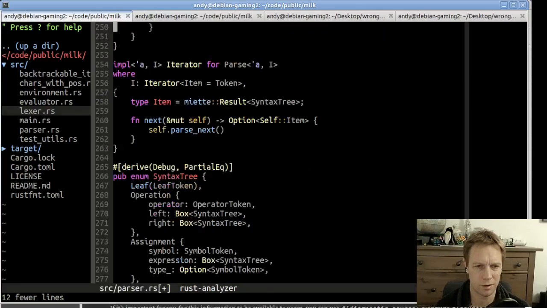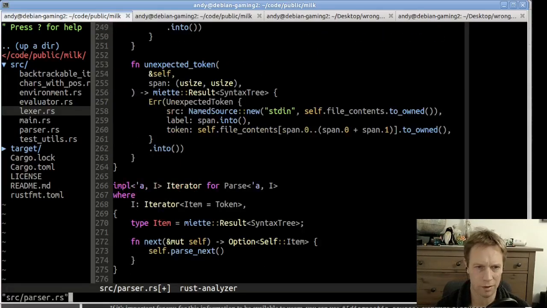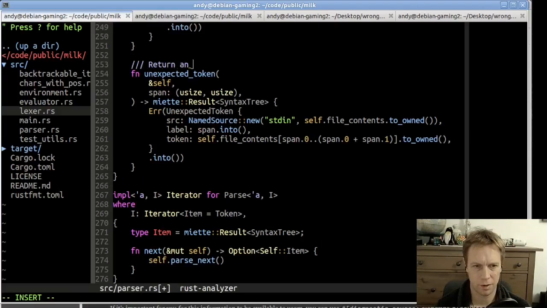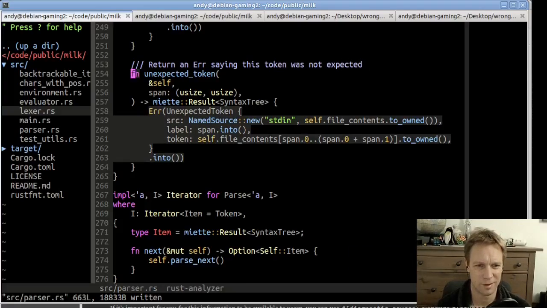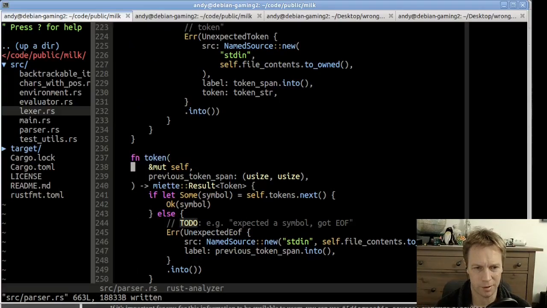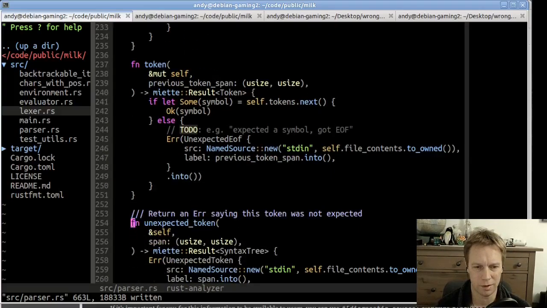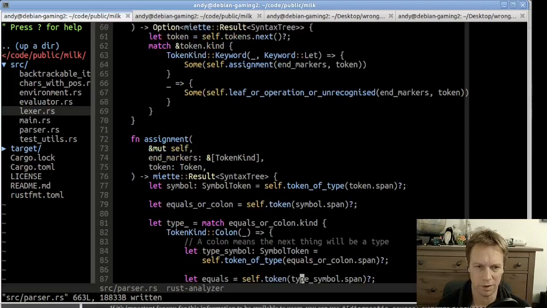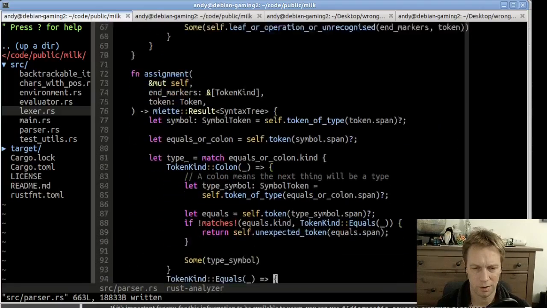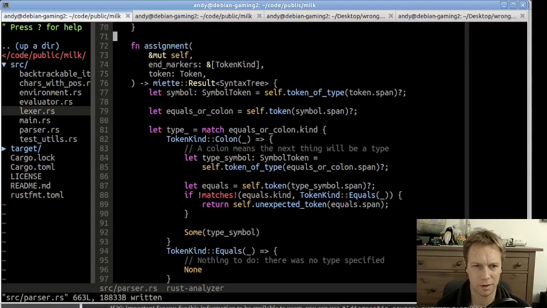Unexpected token is not even one of our normal methods at all. All it does is provide an error, return an error saying this token was not expected, right? Something like that. So it doesn't do the same job as all these other methods, which expect a token and only return an error if it wasn't there. This is already known, there's an unexpected token. You're just going to return the answer from it. All right. So how our assignment method is shrinking.